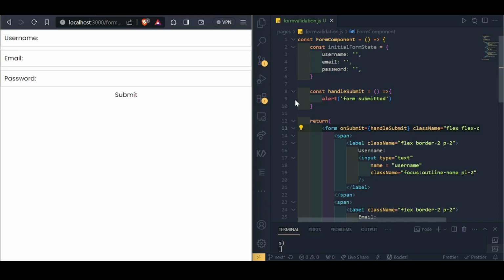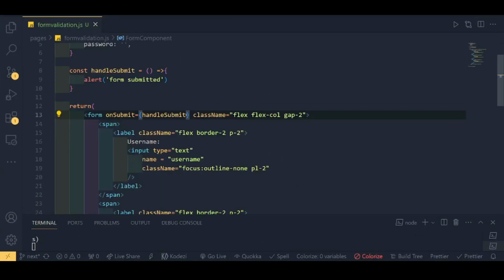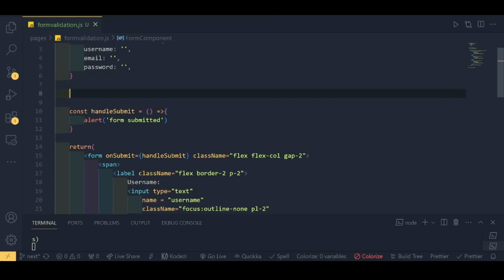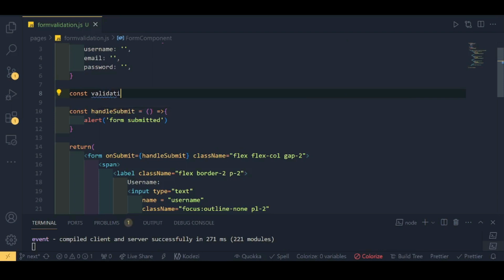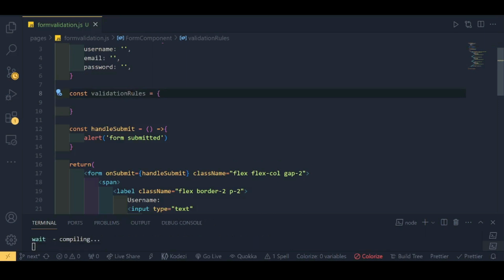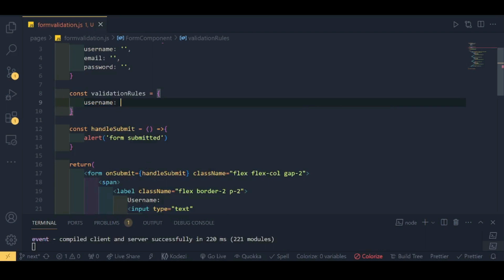First, we'll be creating some validation rules. So for that, we don't require the UI. So I'll just maximize this screen and let's zoom in. And here we will be creating the validation rules. So this will be an object like const validationRules. Let's keep it camel case, so I will keep the R capital. And first key will be username.